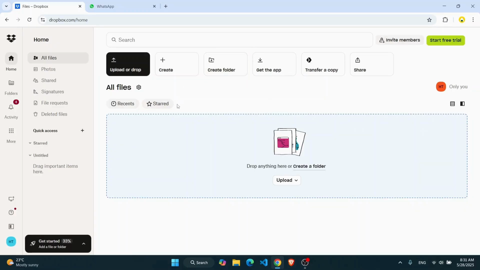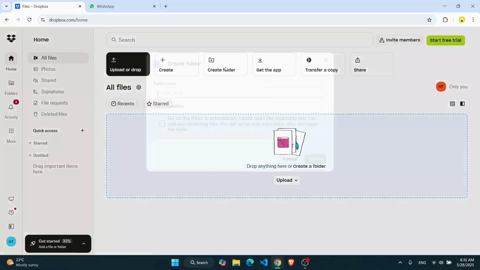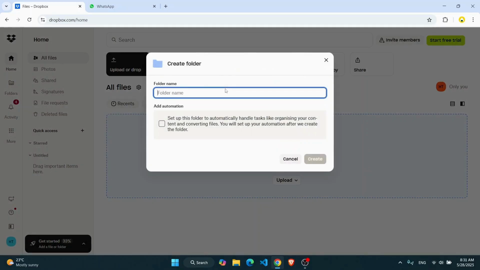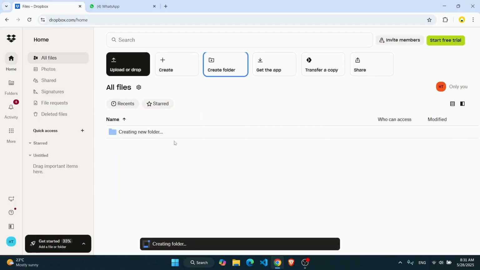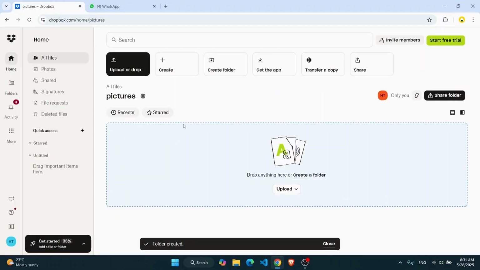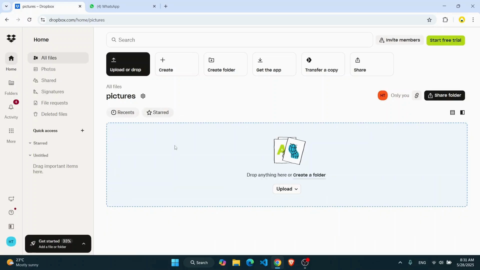So I'm going to create a new folder here. What I'm going to do is tap on create folder, name this folder pictures, and tap on create. Once you have created your folder, you can add your files there. So let's go to our folder, and then let's open up our files.